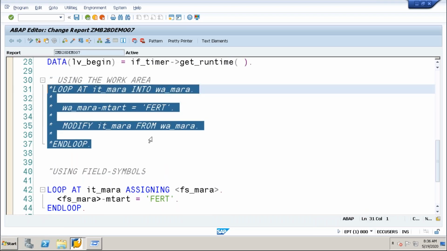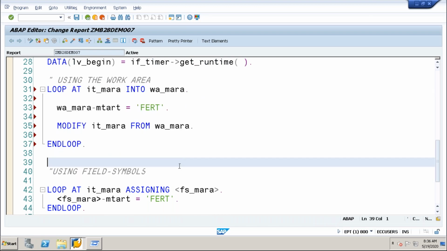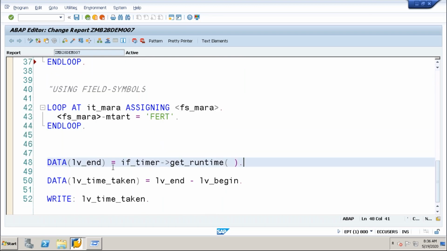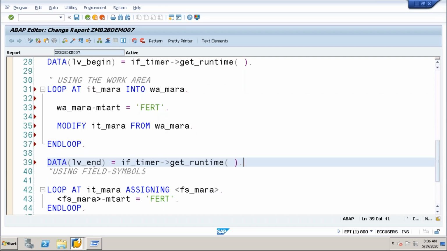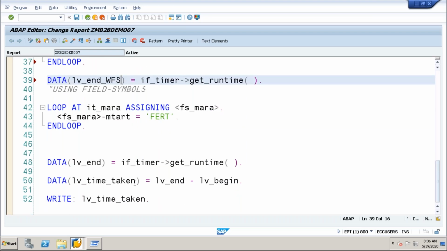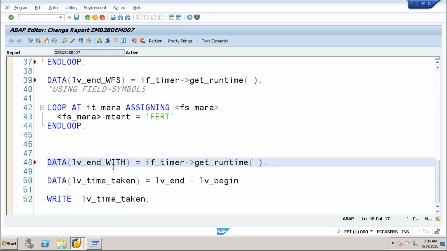Here we have this loop statement, and I will create one more timer. Control V over here. This is LV underscore end after the simple loop, after the modify statement, right? Or without field symbol. So I will write WFS: W means without, F means field, S means symbol. Without field symbol. And for the other one, I'm going to use with field symbol.